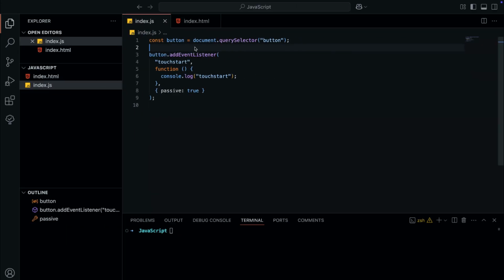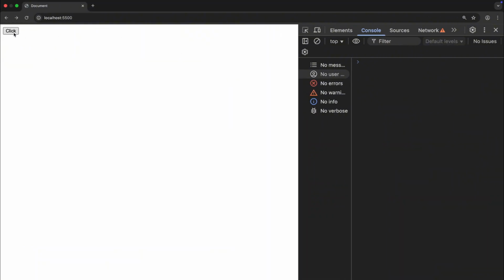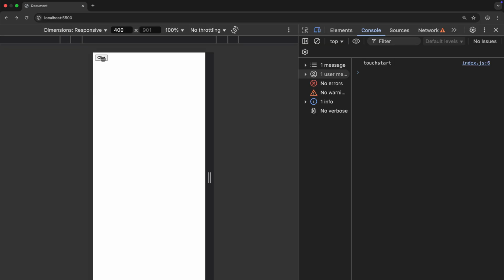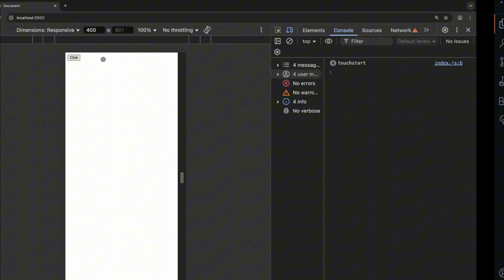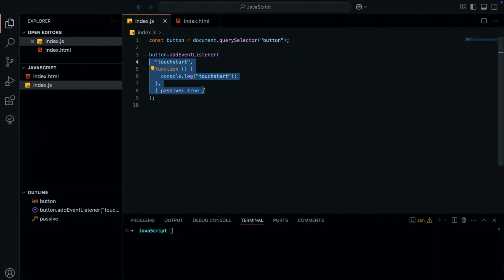Another issue is ignoring passive event listeners. For events like touchstart or wheel, you can use passive listeners to improve performance. The passive: true parameter tells the browser that you won't be calling preventDefault in this handler, which allows the browser to optimize event processing. This is especially important for mobile devices.